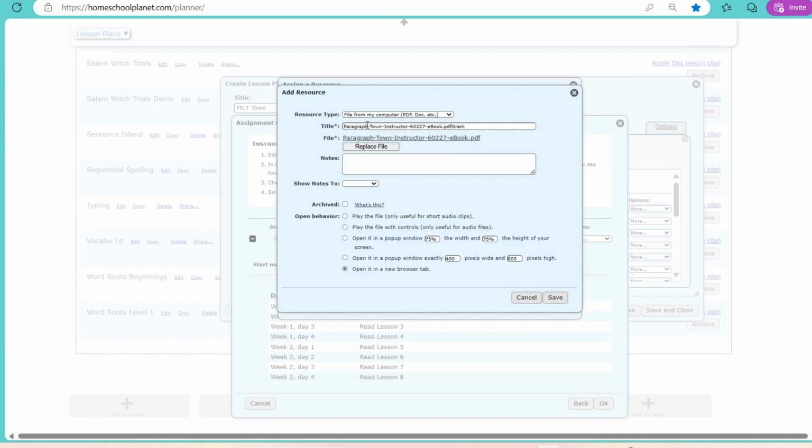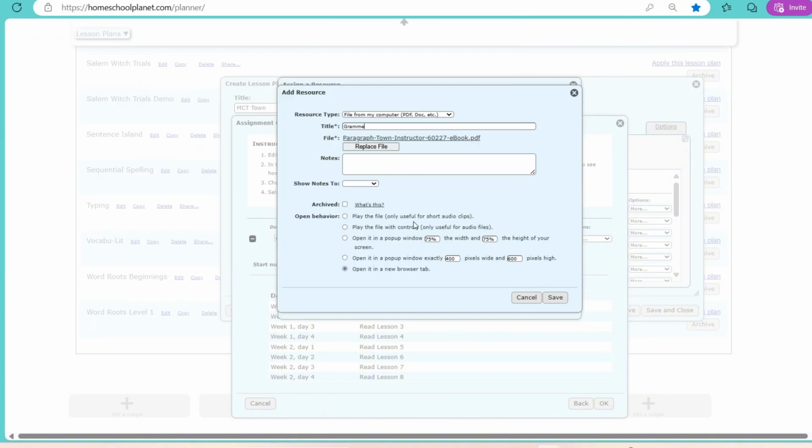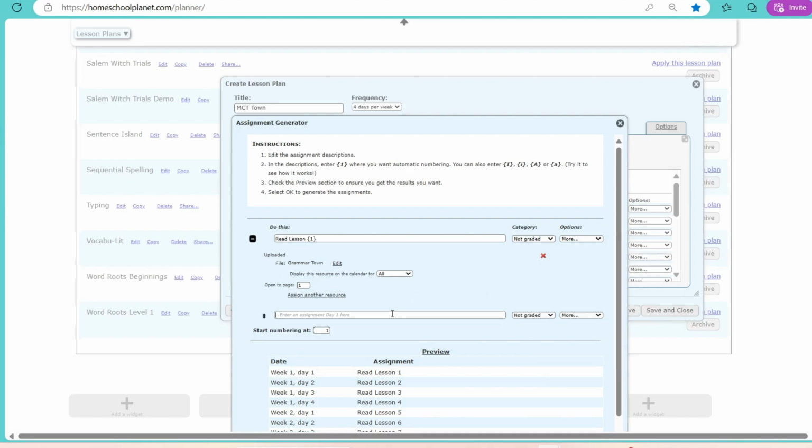Well, that's the wrong one. Hold on. Grammar Town. All right, and then it's going to open in a new browser. I'm going to hit save, and then I am going to add another assignment here. So add another assignment on that same day. We are going to do 2 practice sentences.